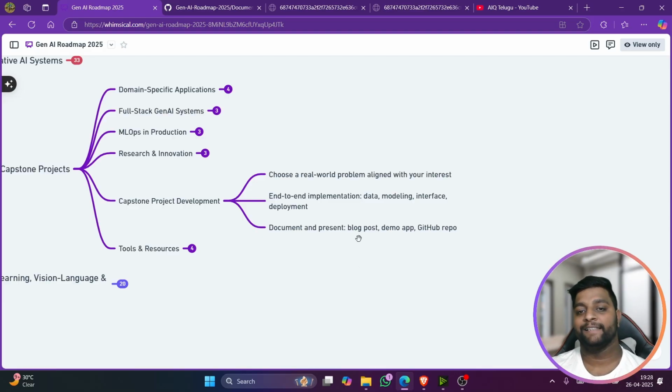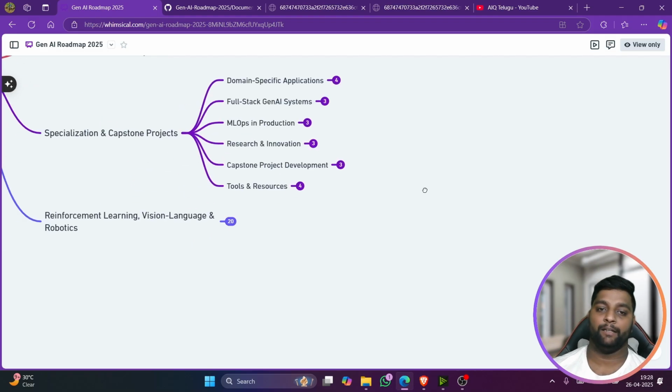Document and present: blog post, demo app, and GitHub. So you'll be discussing all the GitHub repos which you can use.